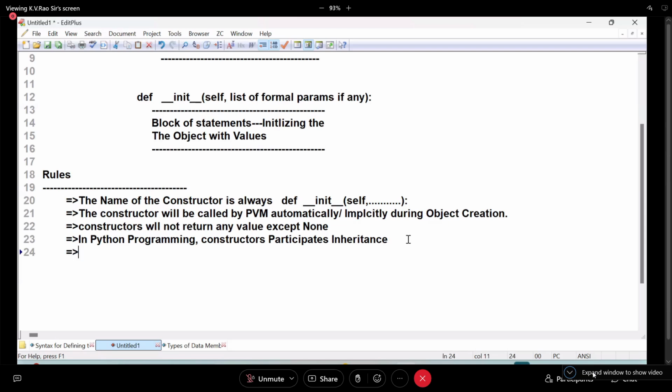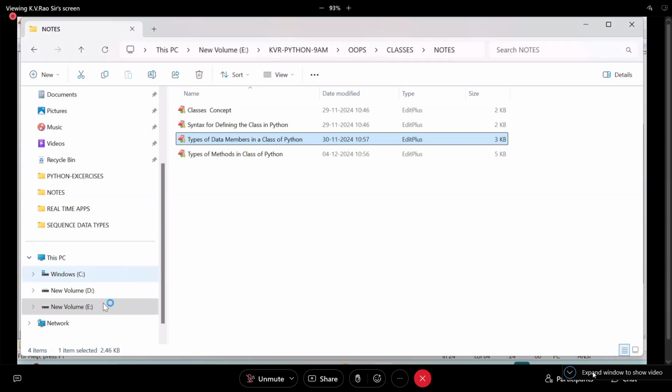And now coming to the next, constructors in Python programming. Last rule I am saying: constructors can be overridden. In Python programming, constructors can be overridden. Overridden in the sense what? You can change the body. I will explain the overriding concept in our class. We have a separate mechanism for it.